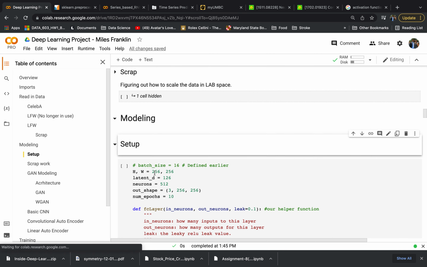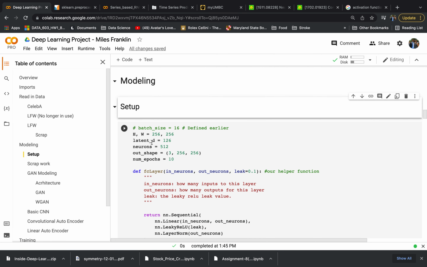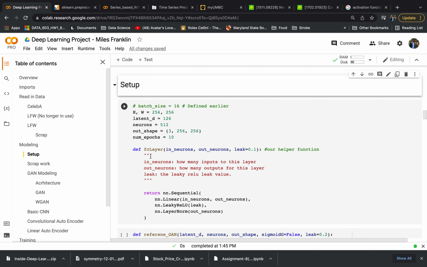All right, so for the modeling section, just kind of establishing some variables, see what would be helpful. Height and width, latent dimension. I toggled back and forth on the latent dimension, because I wasn't sure if I wanted to learn a 1D latent dimension or just learn an image instead. That was just something I was trying to figure out. Neurons, out shape, epochs. Nothing crazy here to report.